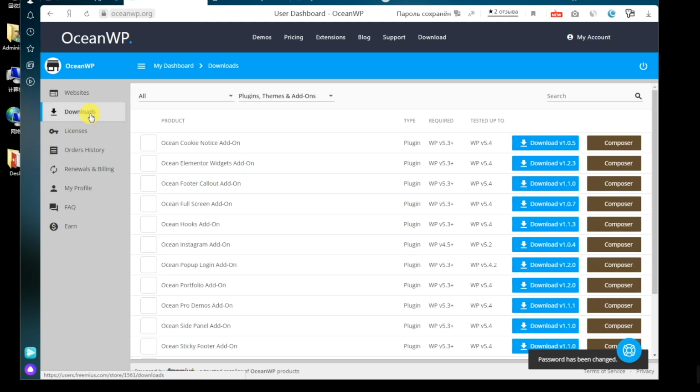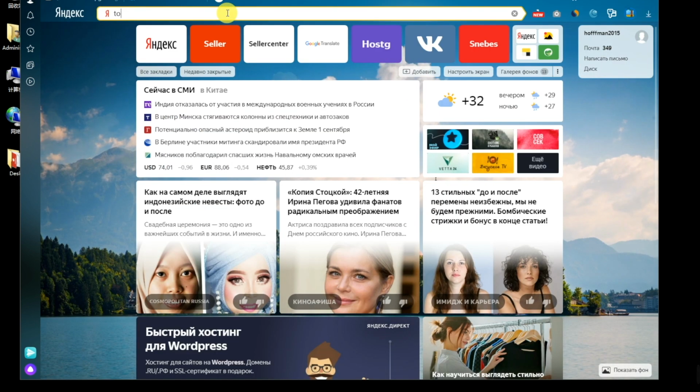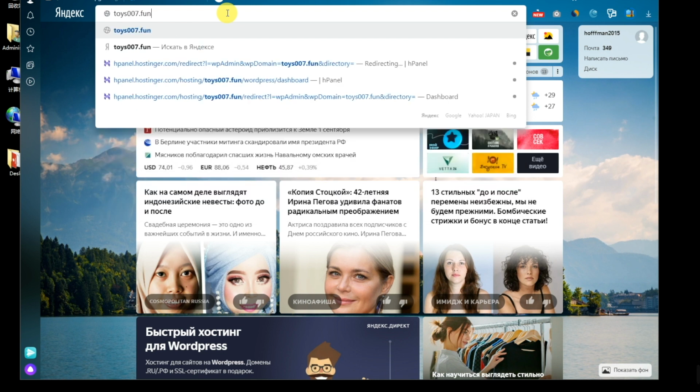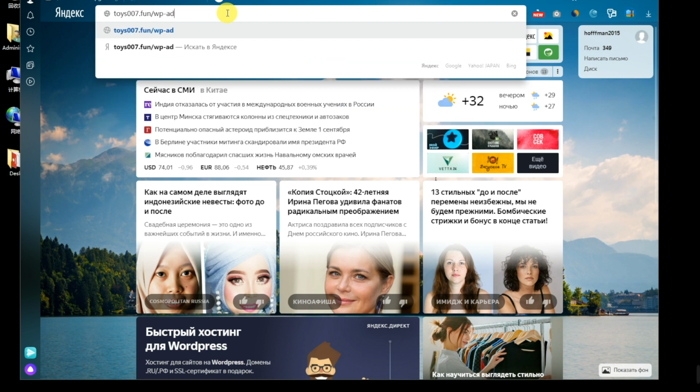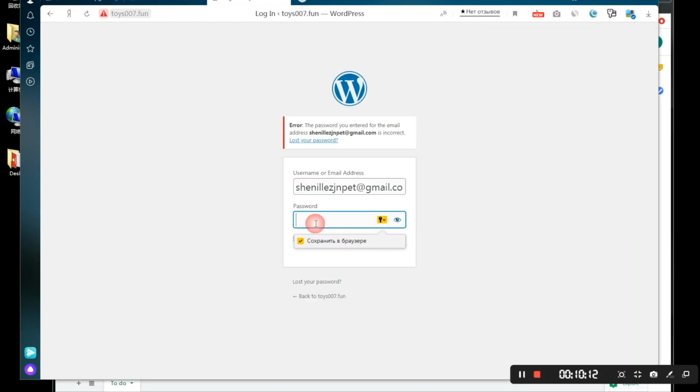Take a look at this. All the download files are there. Enter wp-admin. You will enter your dashboard. For example, this is my information, my website. Log in.